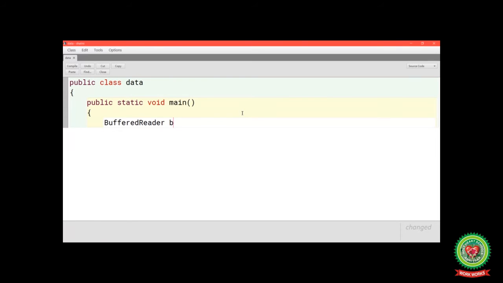Let me name it bf equals new BufferedReader, with capital B and capital R. In it I will pass a new class, that is new InputStreamReader, with capital I, S and R, and in it I will pass System.in. Now I will close my bracket and then at the end a semicolon.